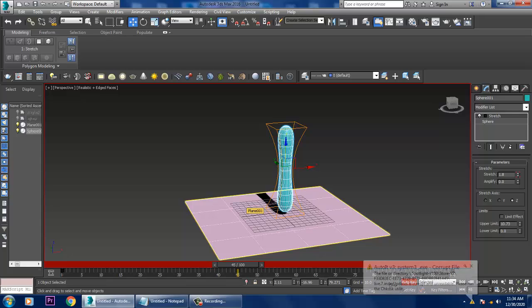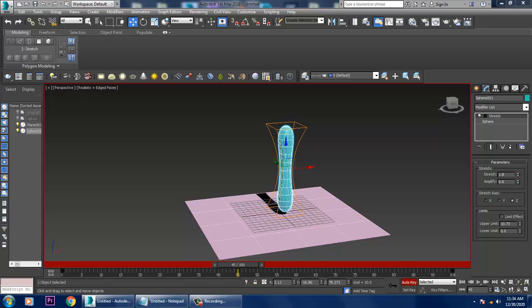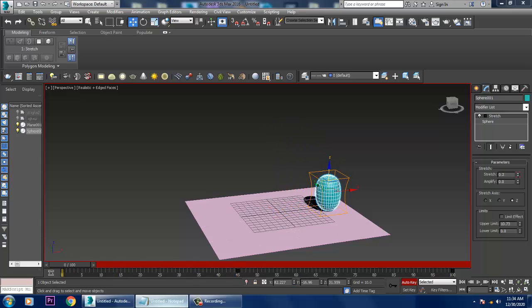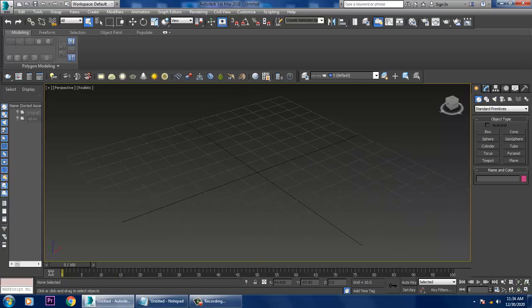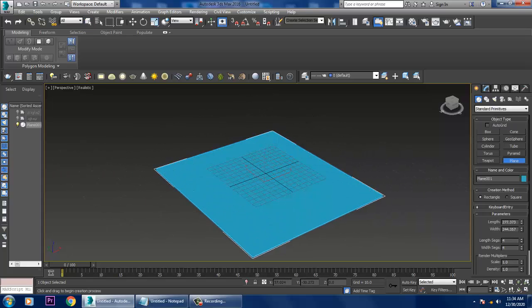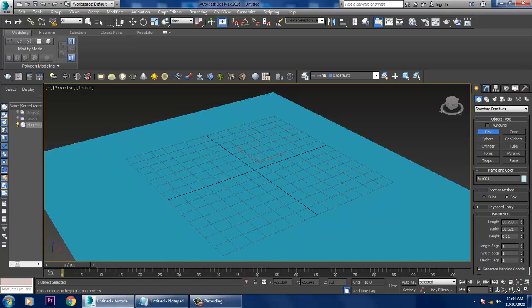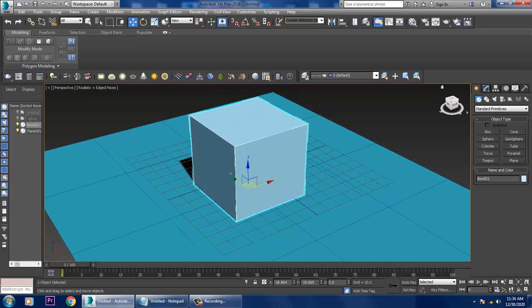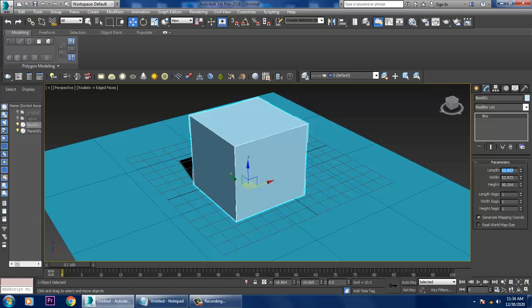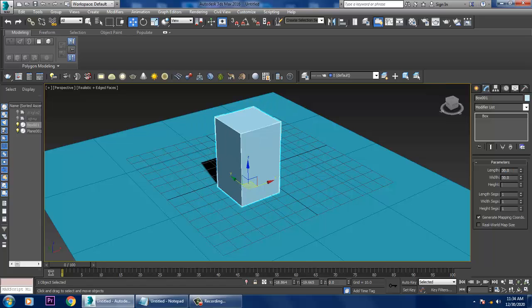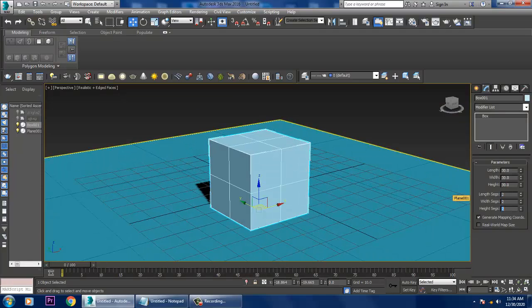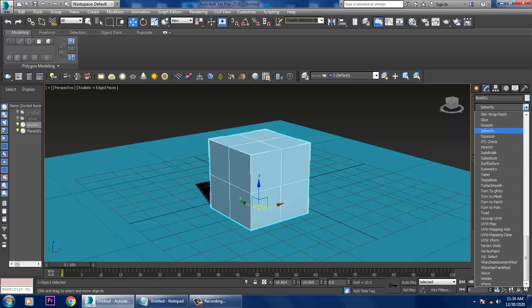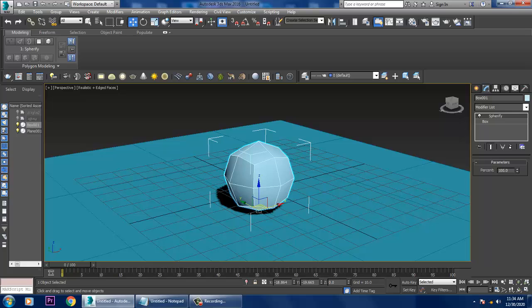After that, we have one more modifier that's called a Spherify modifier. How Spherify works is, the name suggests, it's going to create a round shape. So let's take a simple box over here, and for example, if I take a box and give a Spherify modifier, it's going to convert it into a round sphere.